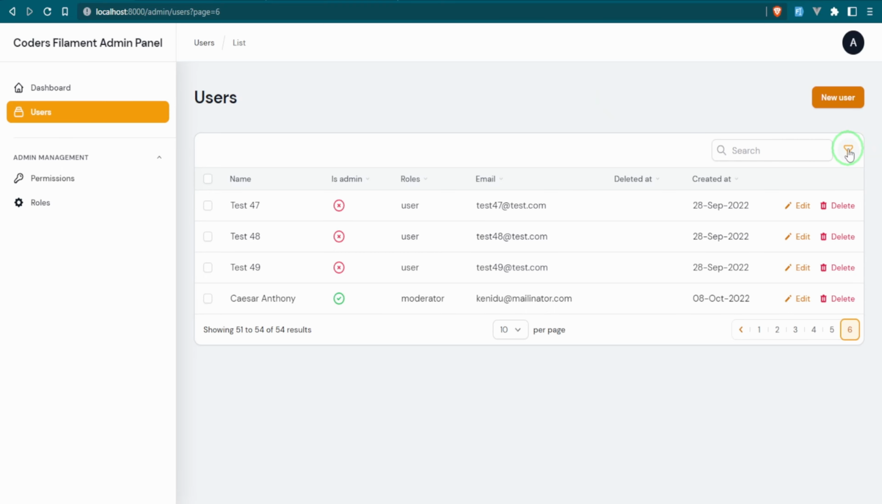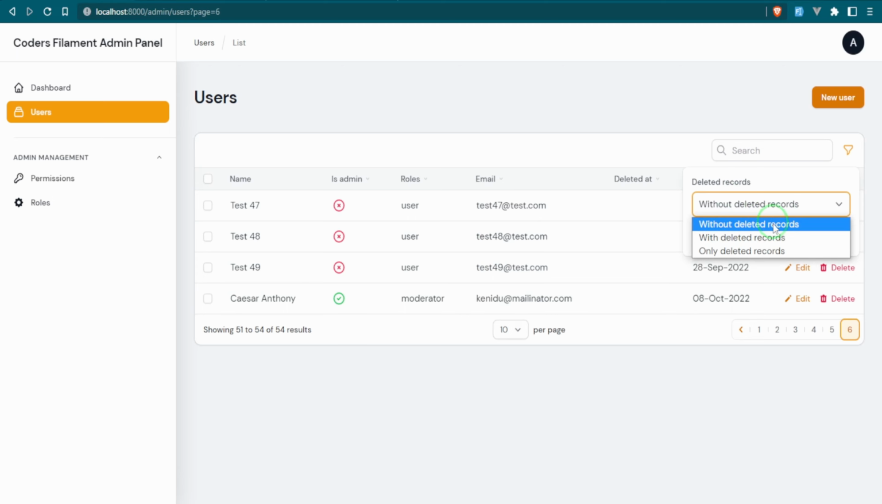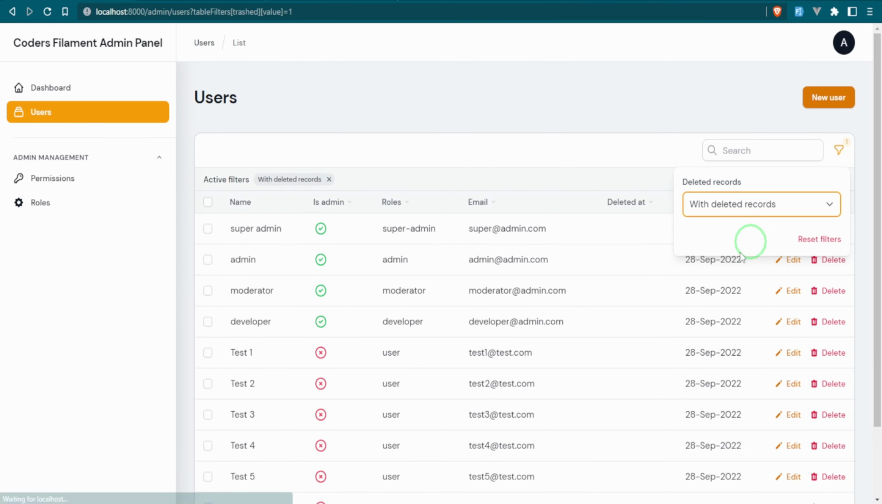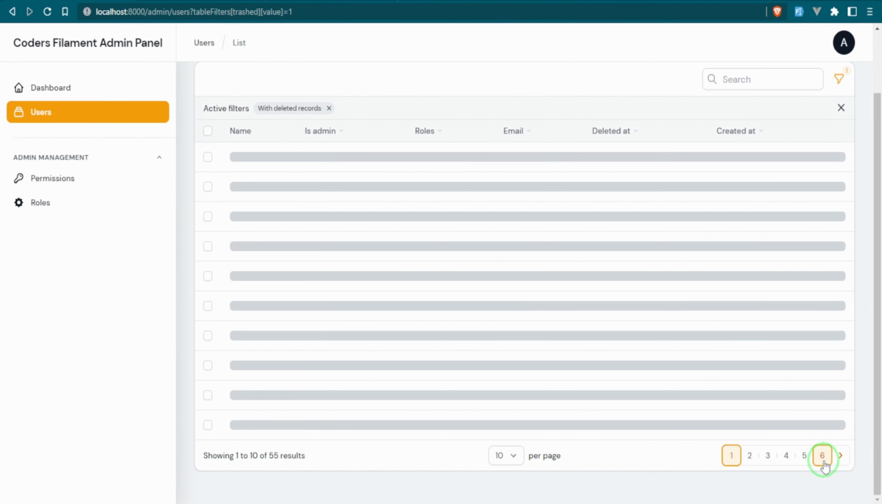So now we have a little bit of a search filter. And as you can see, we didn't have to do any sort of configuration for it. All we had to do was add that filter. And because it's with trashed, it knows that we want the deleted records. So we can look at it without deleted records like we're looking at it now. We can look at it with deleted records. We'll go back to the end.